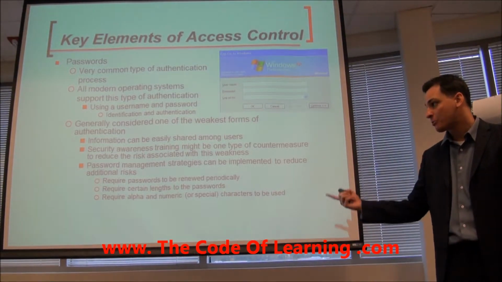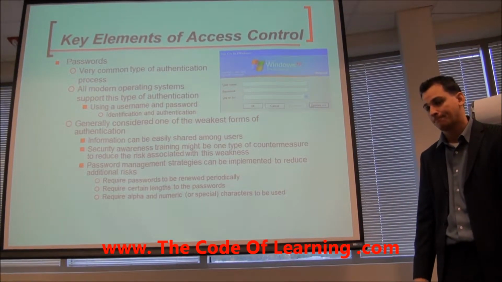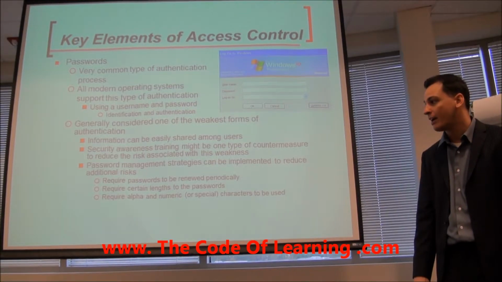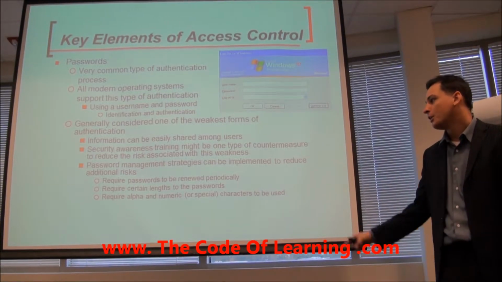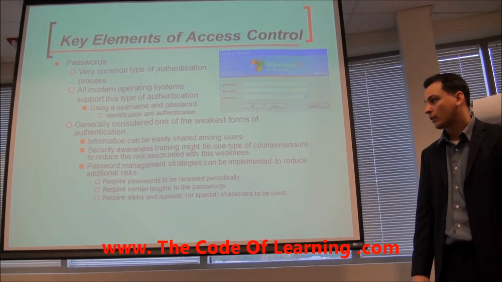All right, so require passwords to be renewed periodically. Why? Make life difficult. Just to make life difficult. I got it for 200. So if somebody else comes across it, it's got a limited exposure.